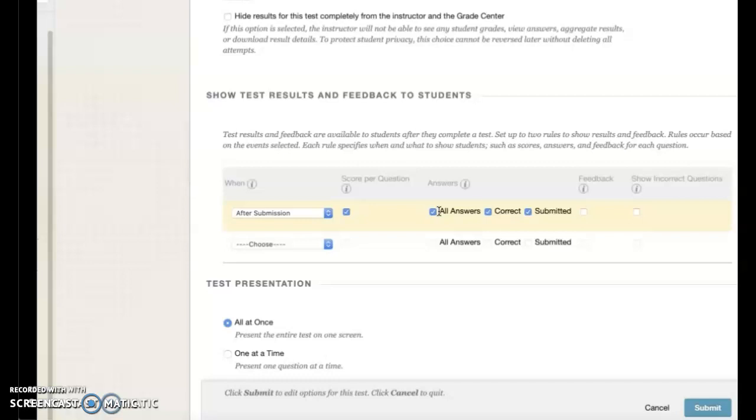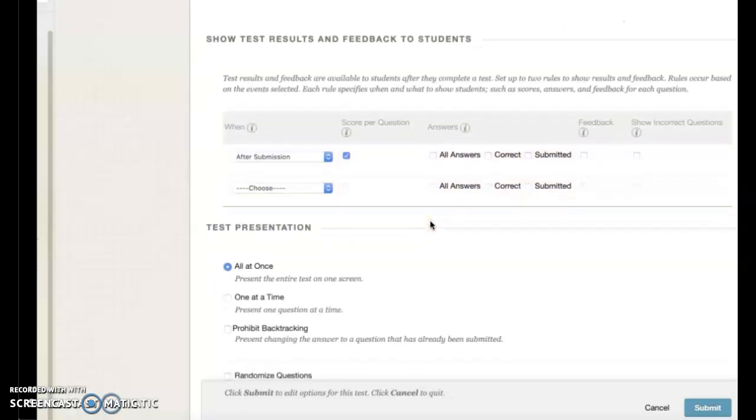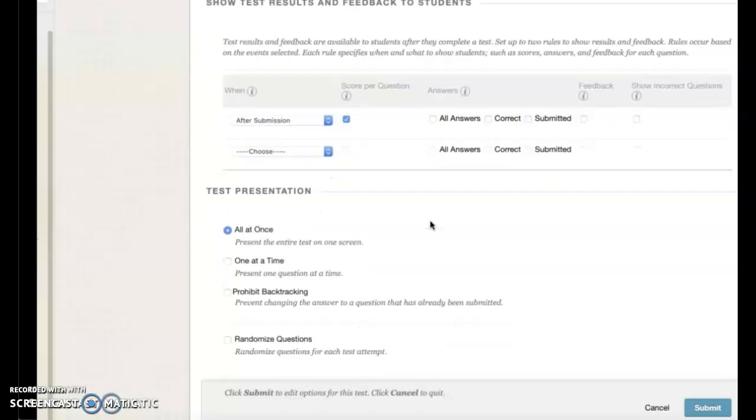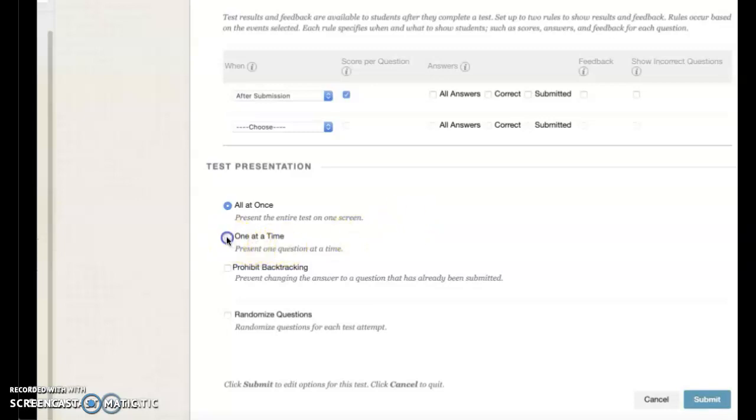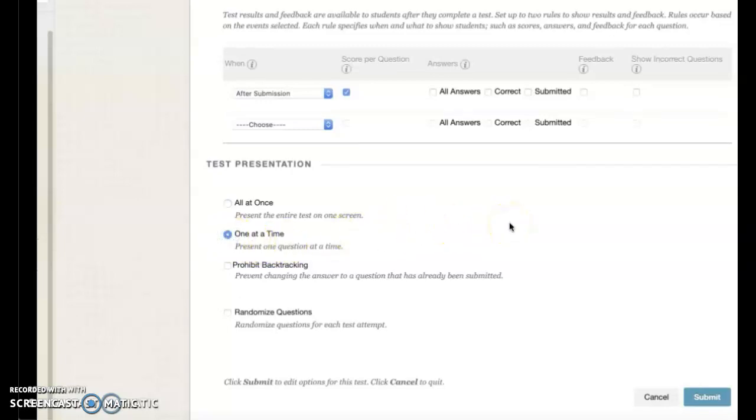So take all that out. Don't let them see the answers to the questions until after the tests have all been taken. Then you can come back, open that up, and let them go back and review. I would also encourage one at a time. It doesn't allow them to scroll through the whole test and screenshot 25 questions in one shot. It again tries to limit the amount of academic integrity issues that may occur.